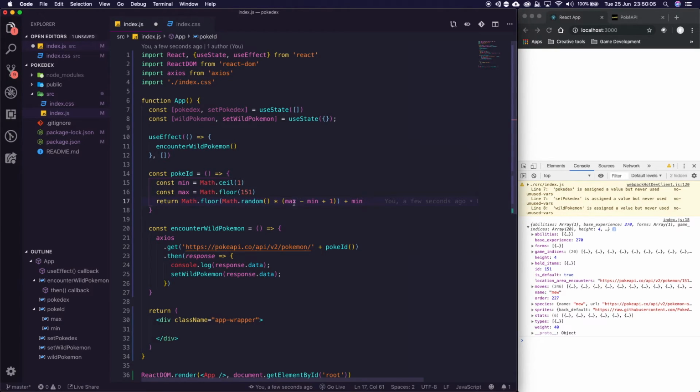So basically what this actual function is going to do is get us a random number between 1 and 151. And that's all you need to know, really. Oh, that was a mouthful. Okay, now that is done, let's set up our app here.